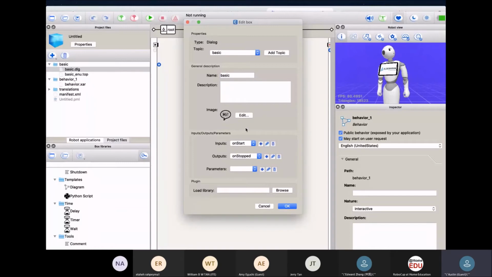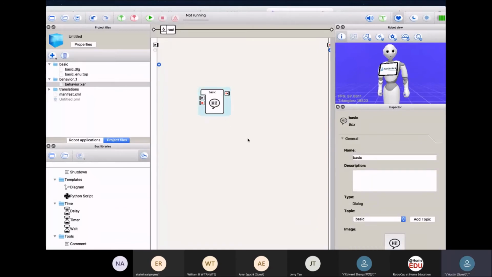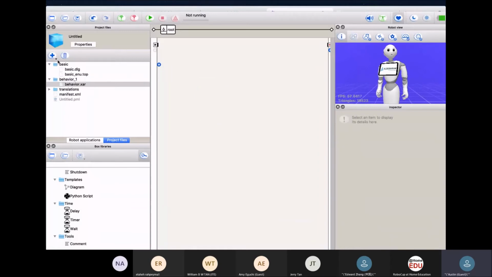We'll finish that. We just click this OK button. Okay, this is the default dialog we create from this panel here. Also, we have another method to create a dialog. We just delete it, and we can see the project panel.